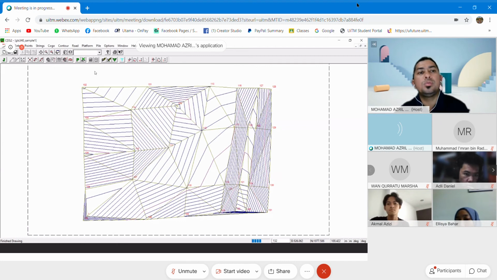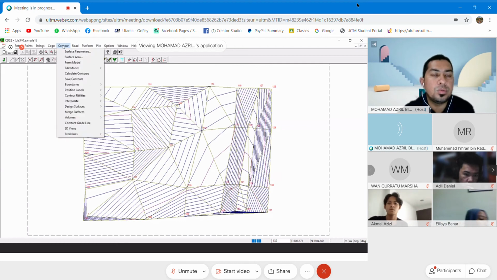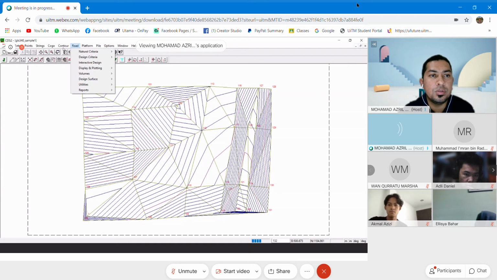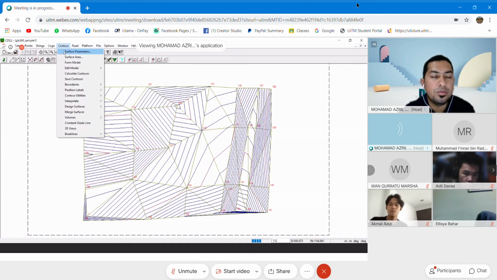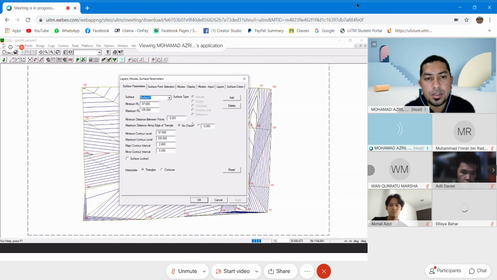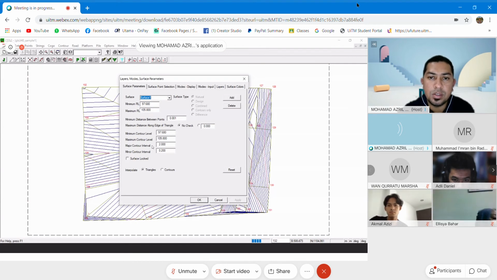So this one is an example of how you want to create the contour. You will use the contour menu, from the surface parameter until calculate contour. About the editing of the interval, the most important thing is you will edit the interval of the major and minor. This depends on the reading of your elevation. And then how you want to make your contour look smooth, you will edit here.